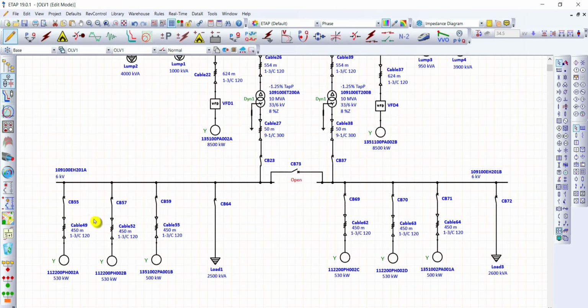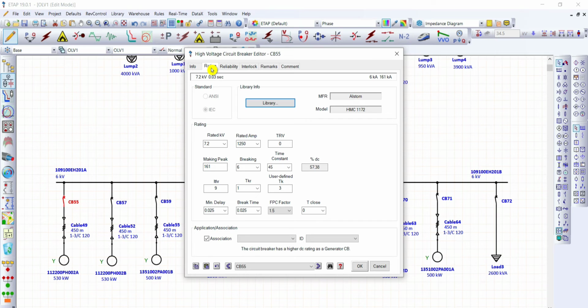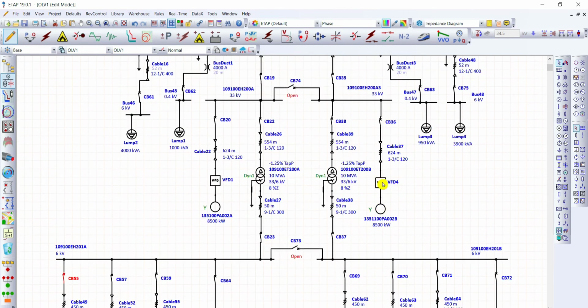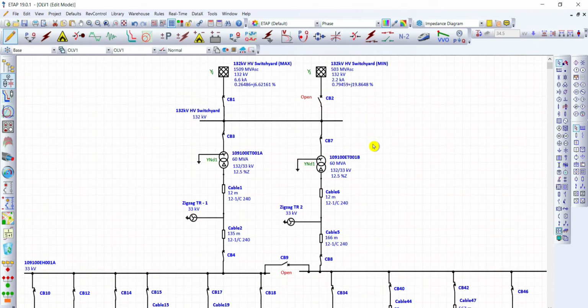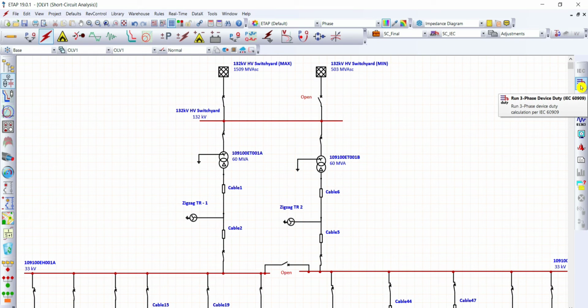The other one we have an issue with is breaker 55. Let's go to the rating. Making peak, let's say we provide here 16, and click OK. Again, we're going to run and check whether the new information we provided is sufficient for the actual short circuit current. Let's go here, short circuit, and run again the three-phase device duty.